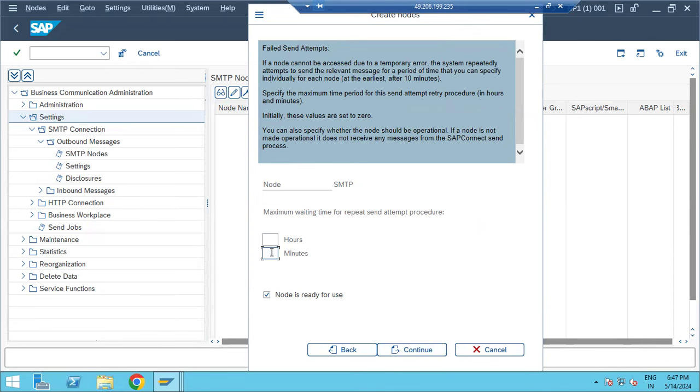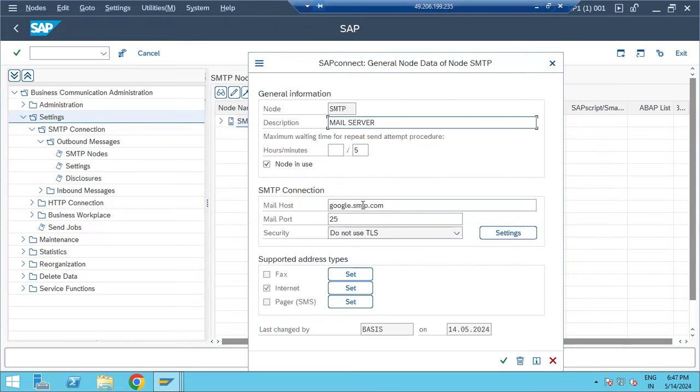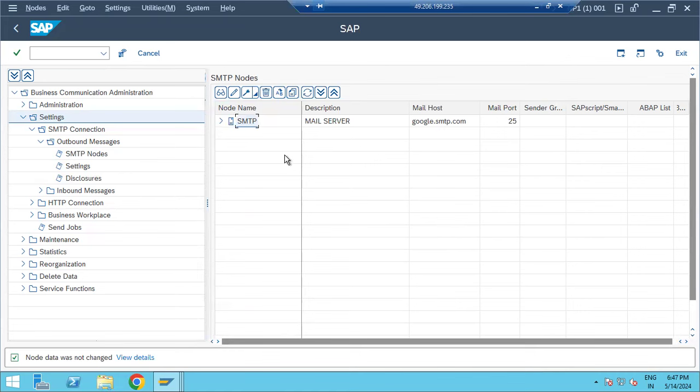Then there is a job we need to define, it should run every 5 minutes. Click on continue. So the mailbox server details we have added here. It's a mail server. Every 5 minutes the job will run and send the emails. So this configuration we have done here. Mailbox server details, mail server details, so you have added the mailbox server here.